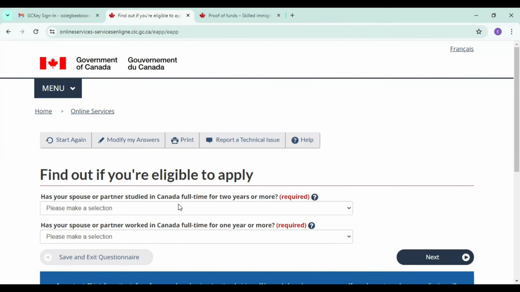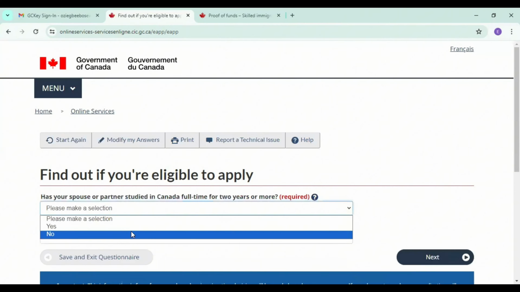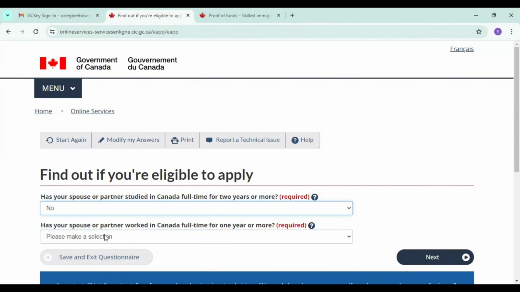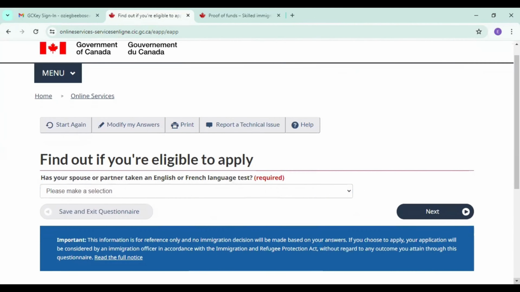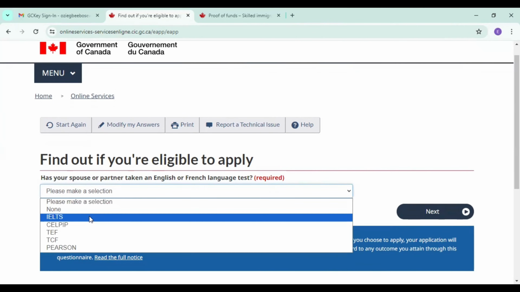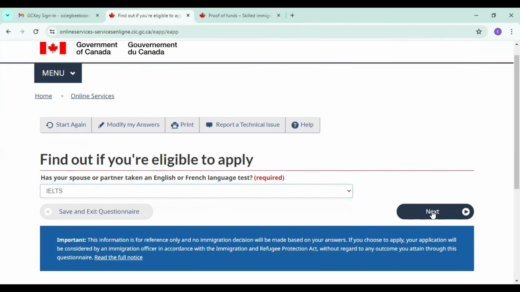Has your spouse or partner studied full-time in Canada? No. Has your spouse or partner worked in Canada full-time for 1 year or more? No. So it depends on your status, guys. Click next. All right. Has your spouse or partner taken an English or French language test? I say yes, they have. So I click next.